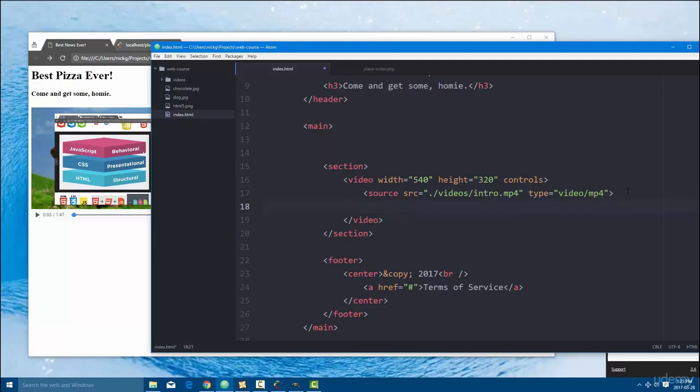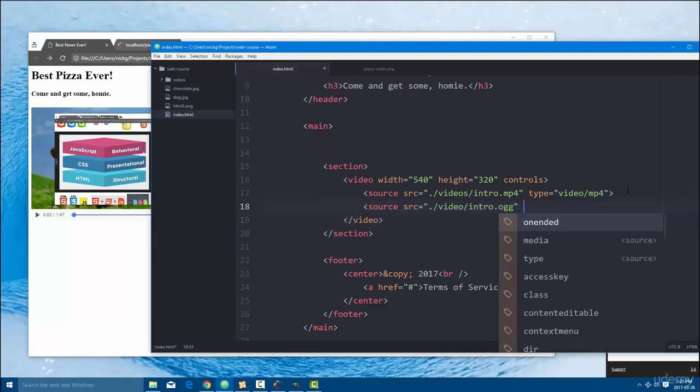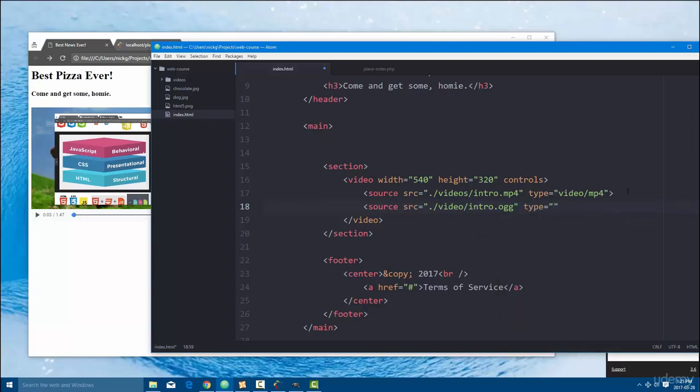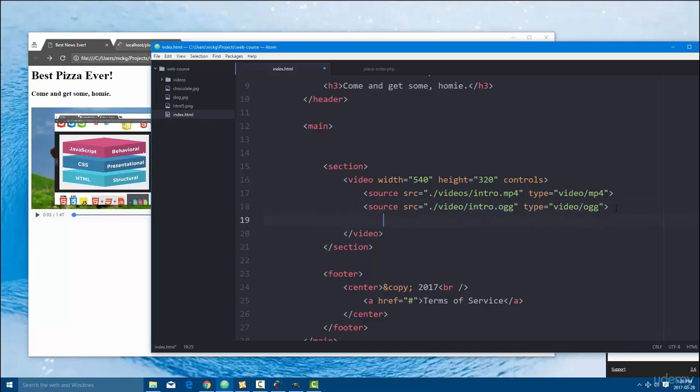So let's go ahead and create another one. And this would be, let's say I had the same version of the video, but it was in OGG format, and this would support Firefox. For instance, this is the video that would play on Firefox. This is how I would do that. So you'd add the source, the src attribute, and you'd set the value to the OGG video, and then you would set the type to video/OGG.